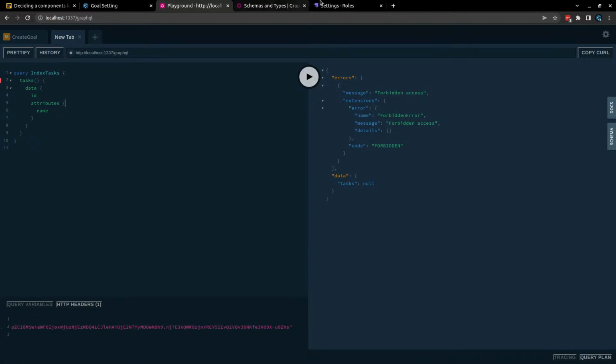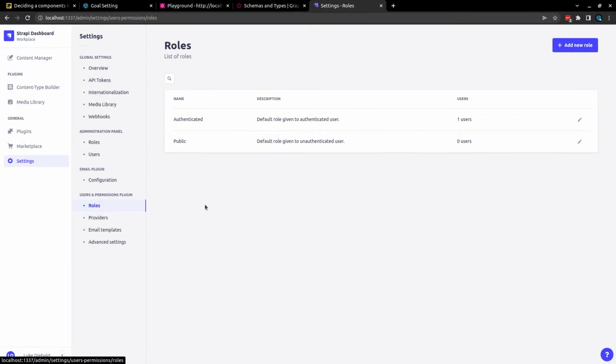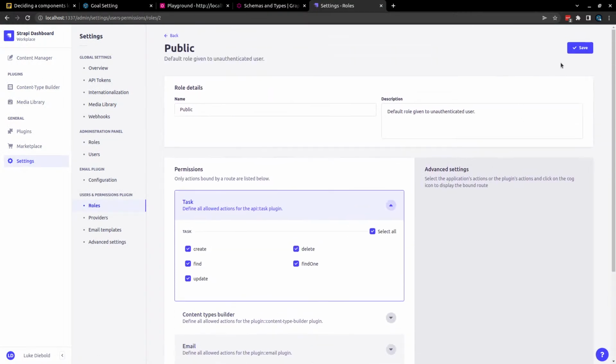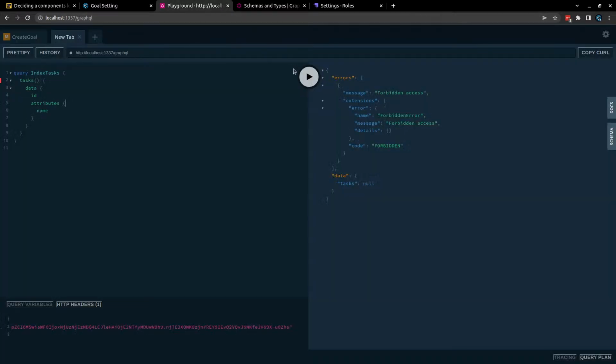I don't know what it's got wrong with this. All right, stuff it. I don't want to play around with this forever. So let's just go to public. Cross our fingers that this will actually work. Save it. Come in here. Run it again. Okay, and we're still getting forbidden. All right, but that is working.